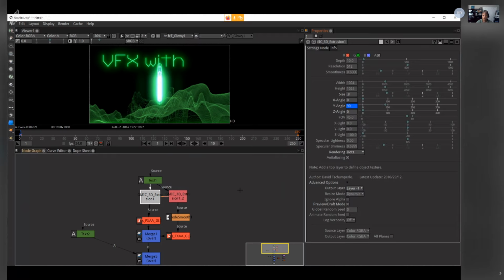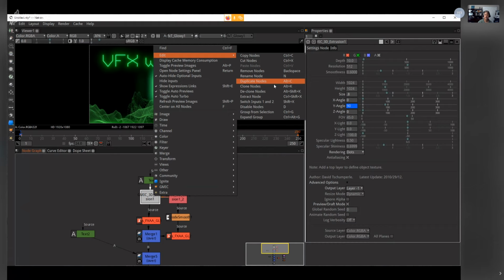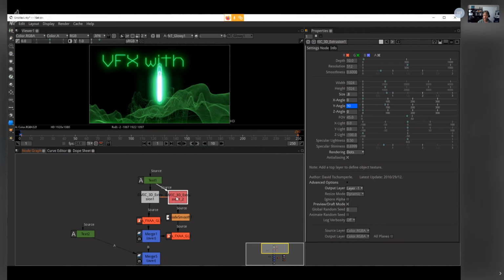And one other thing: if you don't see that orange pipe between the two, you may have done something wrong. To clone a node, you hit Alt K. I should have probably right clicked; I'm so used to doing the hotkey. Under Edit, Clone Node, it's right here, and it's Alt K, and that creates a clone, which is this.